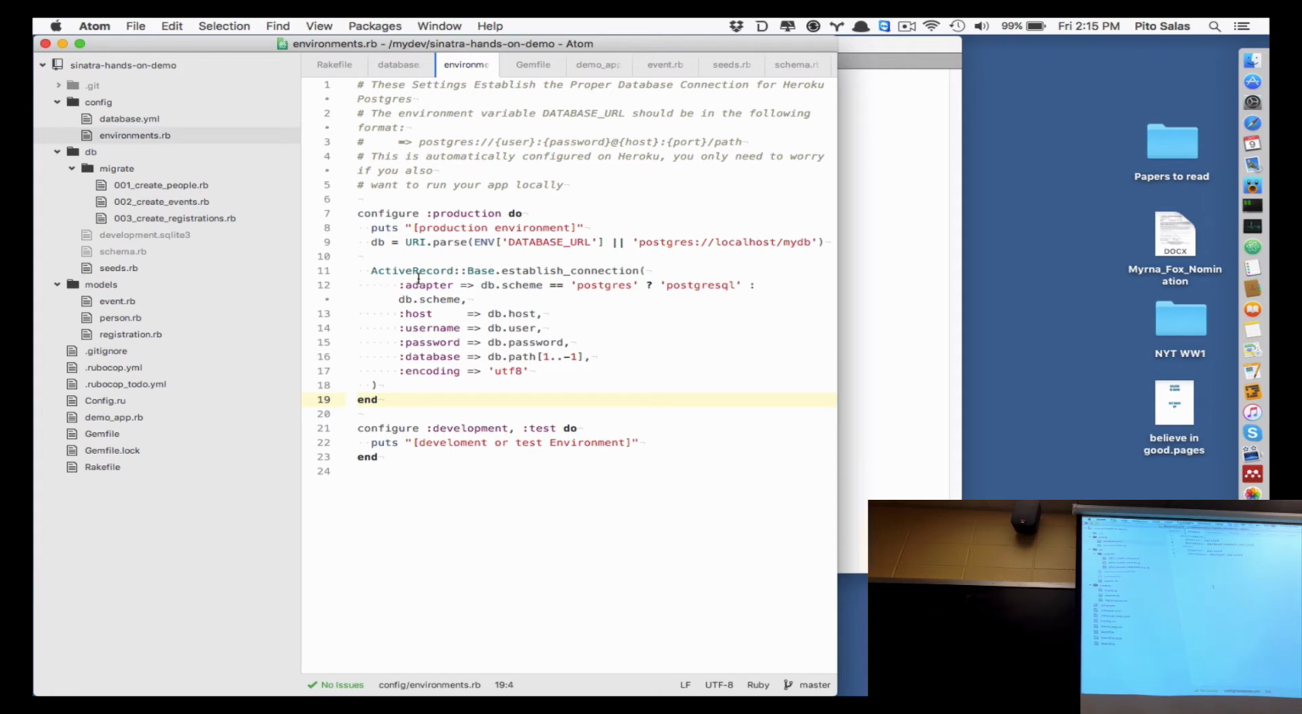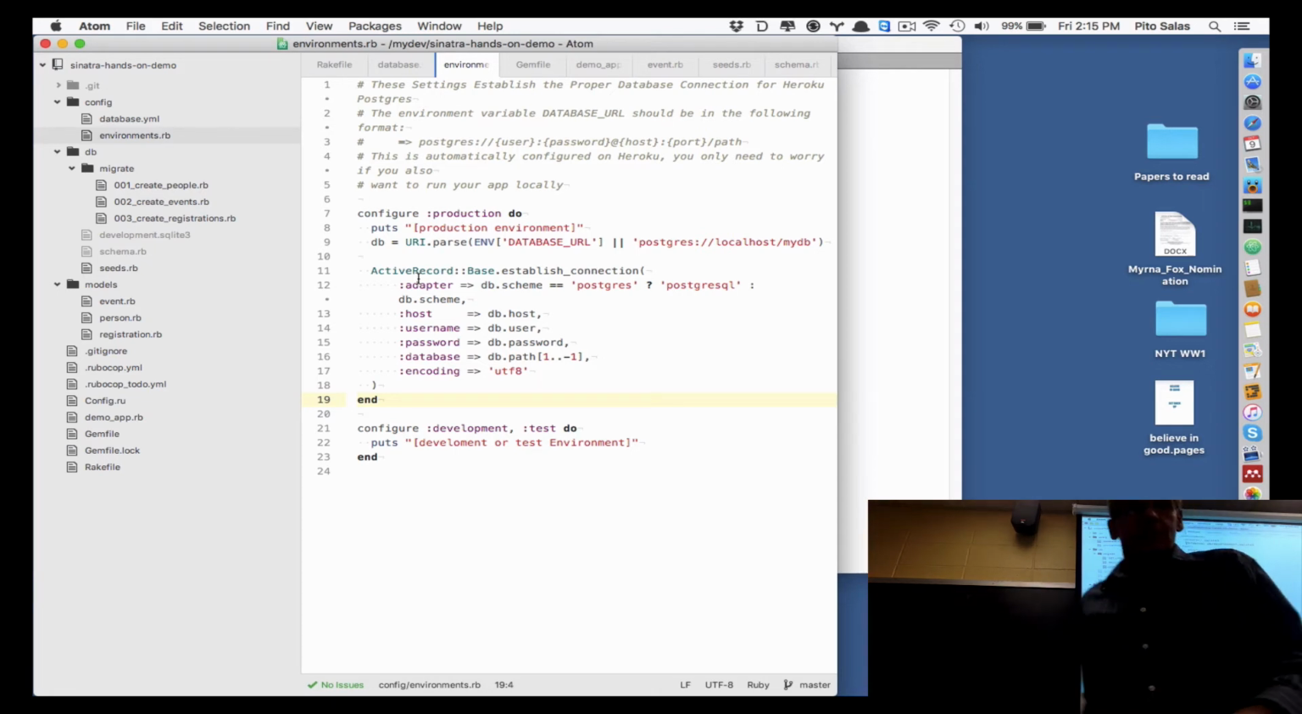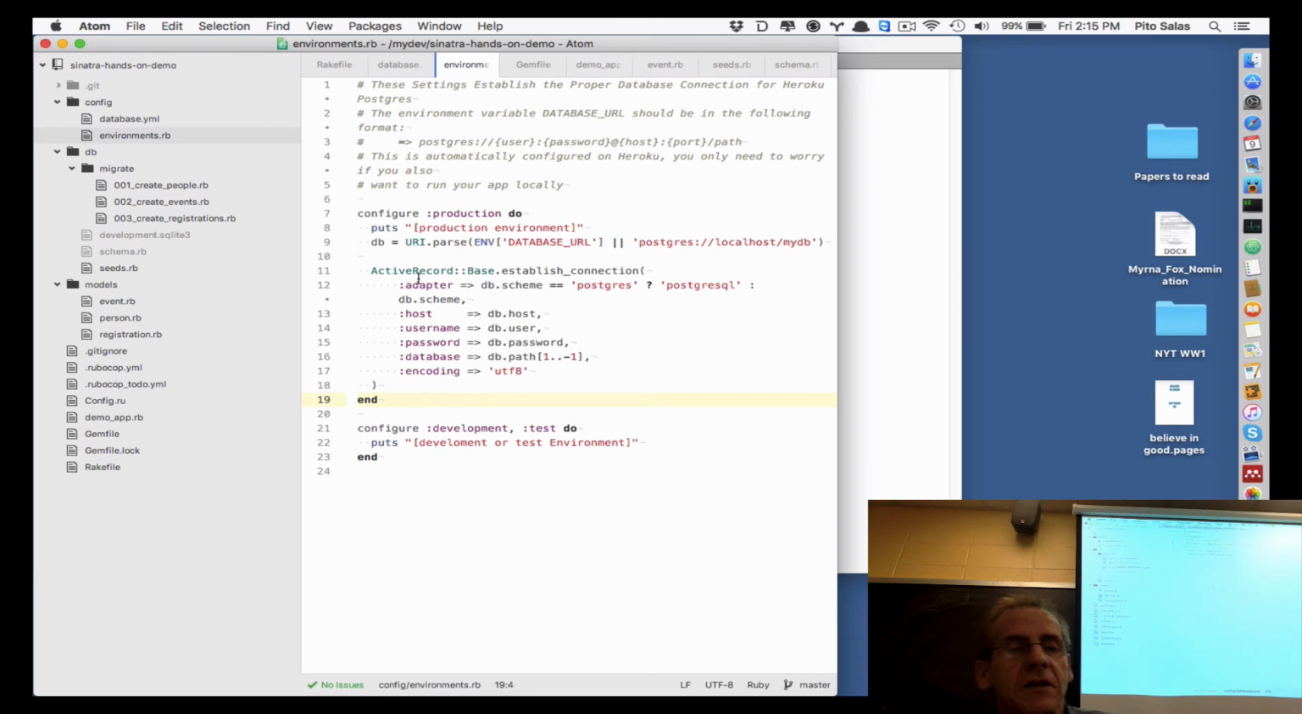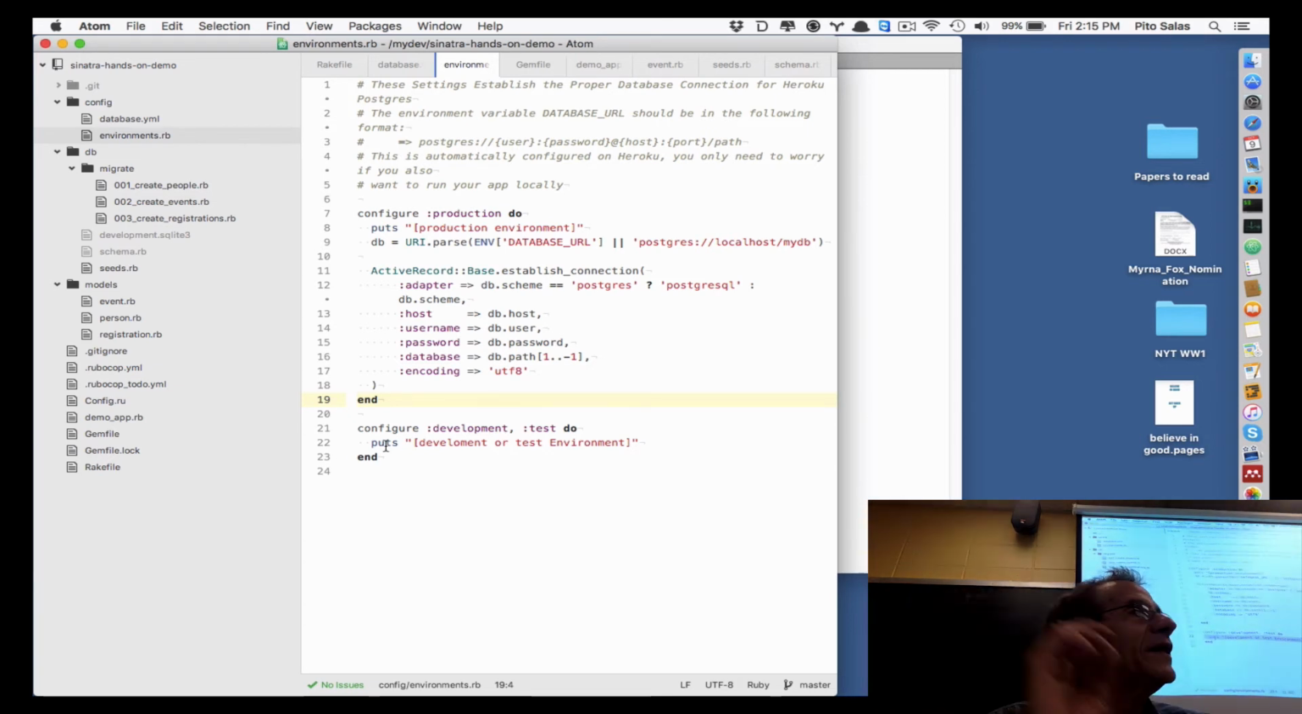Okay. Let's talk a little bit more about this. Actually, let's examine this file. So this part doesn't do anything with databases.